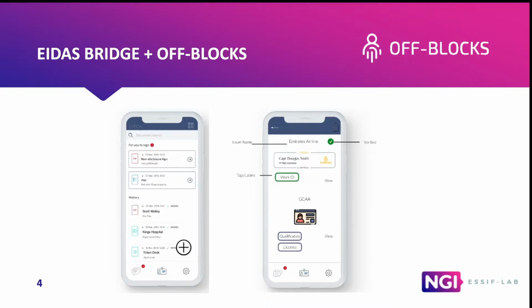So the role of the eIDAS bridge within that would be to allow issuers to issue eIDAS compliant credentials to Offblocks identities, allowing us to really strengthen the validity of that signature and provide extra information such as work status, employment status, and qualifications. So on the right you can see an example of what that credential would look like in the mobile application.